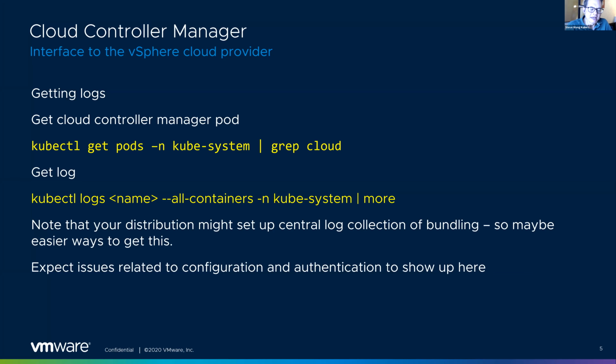There is going to be a Cloud Controller Manager pod. Typically, there's going to be one. There may be mechanisms to deploy more than one, but it's going to use leader election, I believe, is the way it works. So you can kubectl in with admin credentials, get the pods in the system namespace.